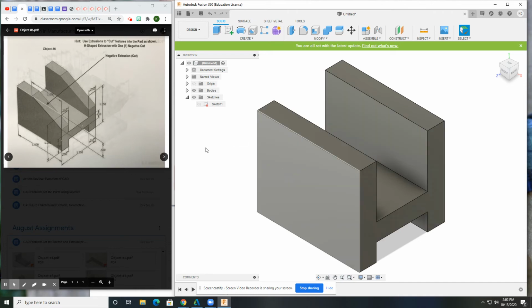Now, anytime we do a triangle cut, we have to look at the information we're given. I see a 1 inch here. And what else am I given? Oh, there's another line coming up here for 0.5. If I have two sides of a triangle, that's all I need. So let's go ahead and do that.